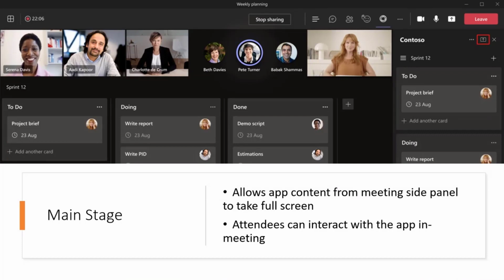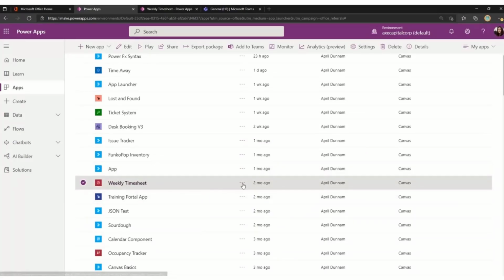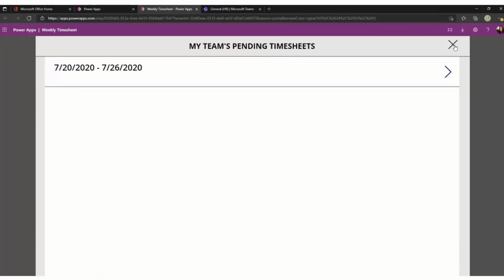First thing I want to share about Main Stage, though, is that it is right now still in developer preview. So you will need to go into your Teams client settings and enable that developer preview if you want to try this out today for this to show up. So let's take a look first at a Power App that I have. My use case here is this timesheet application.